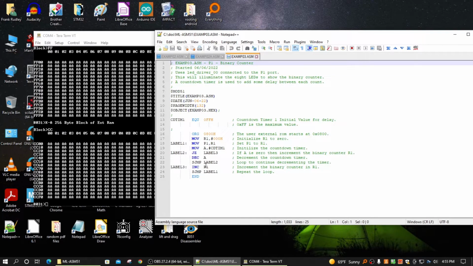Once it increments register 1, it does a short jump back to label 1 that moves it into port 1. So it does the same thing again when it goes to 2 and 3 and 4. This goes all the way up to FF, and then it starts over again. So it's a very small little program here to light the lights. It represents a binary counter.